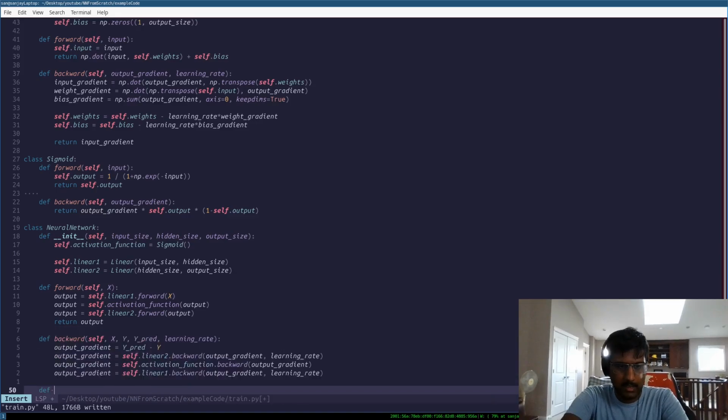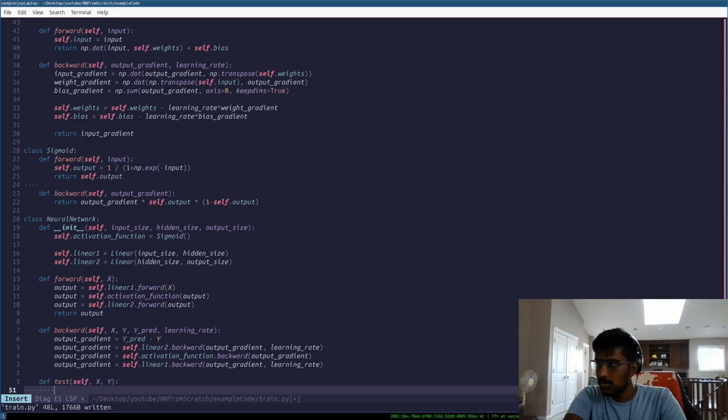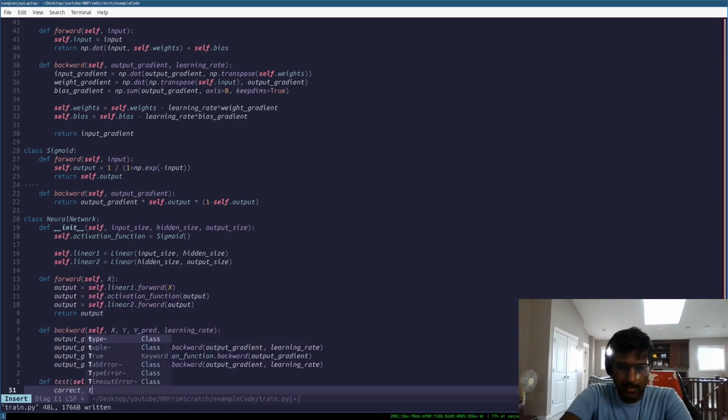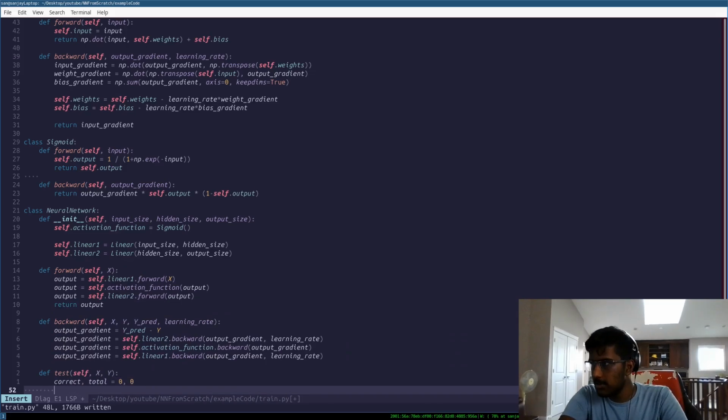Now I'm going to create a test function, because I'm going to use the test function and train function to print out how well the model's doing, right? So I'm going to start with the test function. Test self, comma x, comma y. So you have your correct input, correct output, and correct, comma total equals 0, comma 0. So we're saying the correct and the total.